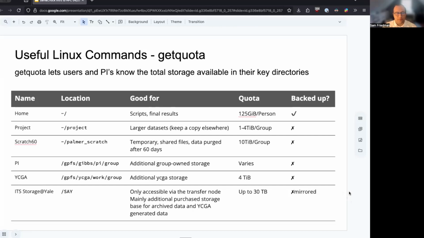So anything that you don't want to lose or that is particularly high value and of small size can safely be stored in home. In contrast to the project folder, which, as I mentioned, is where you're going to be doing most of your work in your group. The quota here is 4 TB per group. Older groups that were on the cluster before we raised the limit to 4 TB may still have a 1 TB limit. If you do run into that, just send us an email. We'll be happy to raise that to 4 TB for you.